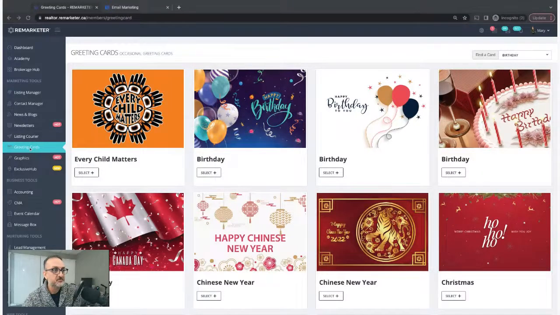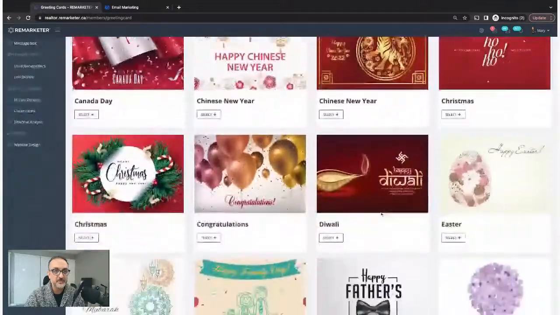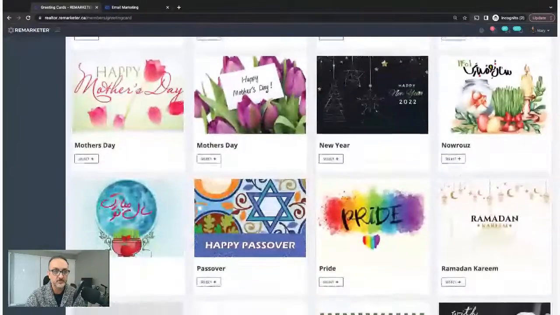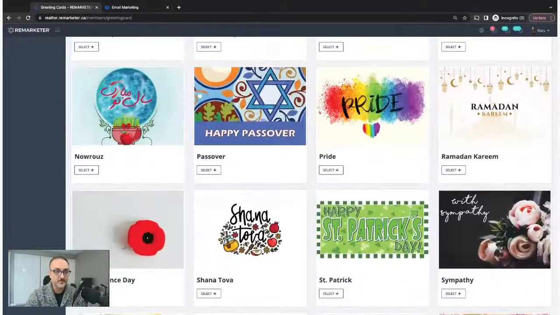the greeting cards module. There are several different ways and functions that can be useful for you to send out occasional greetings to your contacts and leads. The main one is the greeting cards module, obviously. It's on your left. If you go under marketing tools, you're going to be able to see greeting cards. Click on it and you will have several pre-designed cards for you that can easily be modified and sent over to your contacts.